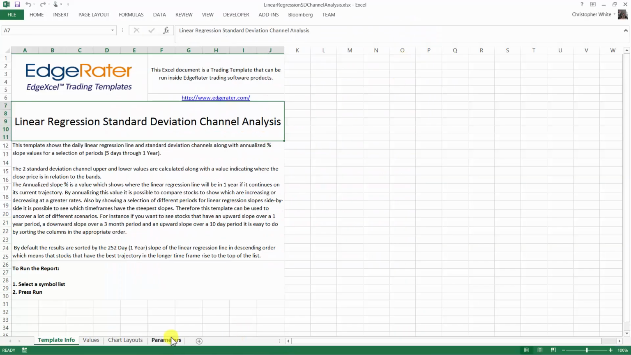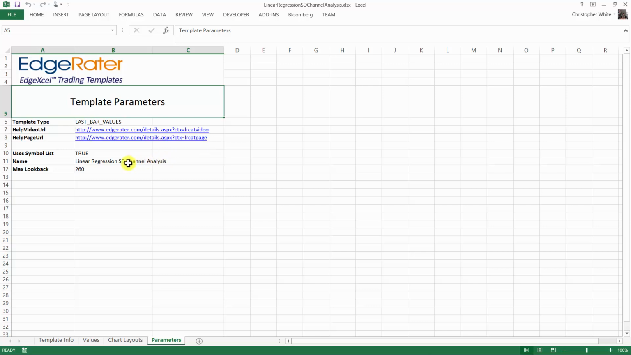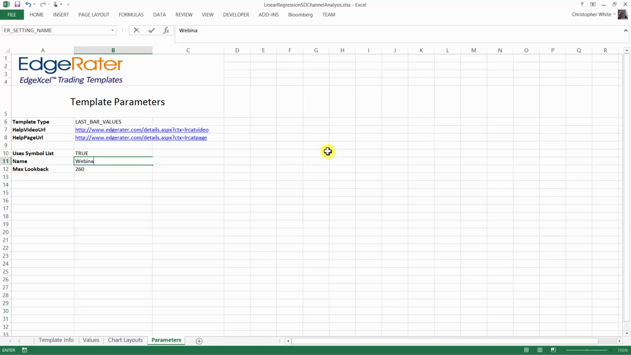So the very first thing you need to do in a template is change the name, because if you don't change the name, it'll confuse you a lot when you're designing a template. So change the name to, I'm going to call this webinar template, just as an example. You definitely don't want to change the template type. Just keep it as last bar values. Where we've got the help video and help page URL, you probably want to delete those. It doesn't really matter for what we're going to do. So you change the parameters.